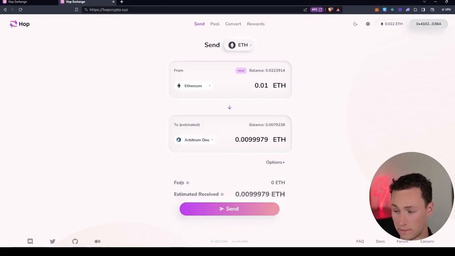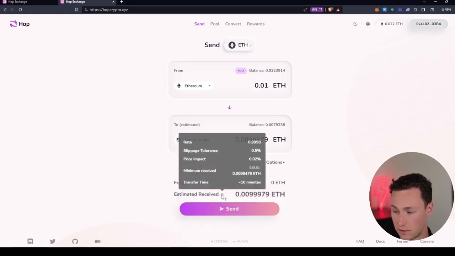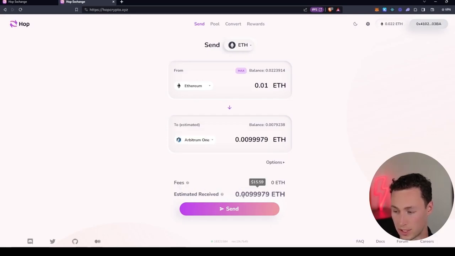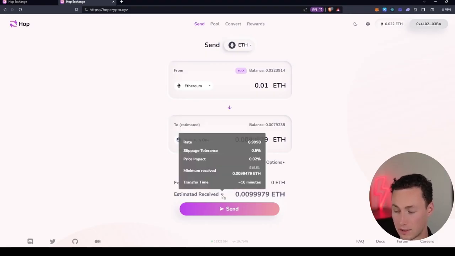It'll show you the fees that you'll pay. It'll show you the estimated amount received. You can see there's a small amount of slippage. I'll get 0.0099979 instead of 0.01, practically the same. And you can see the estimated time. Note the transfer time says 10 minutes here.